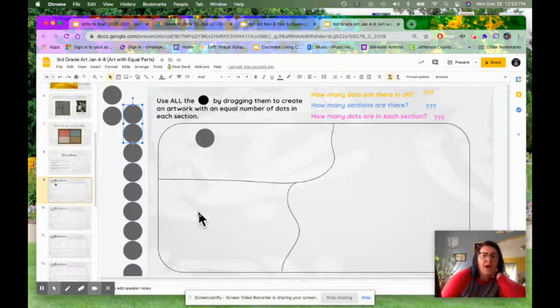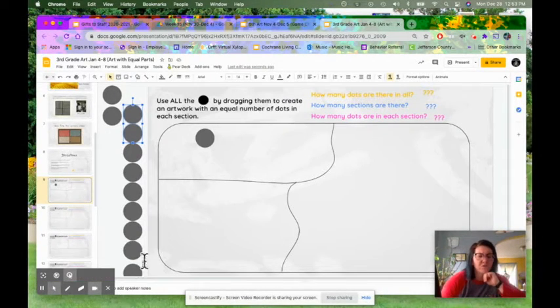Okay. So how could I figure out how to put the same number of dots in each section? Well, first, how many sections are there? 1, 2, 3. 3 sections. So I could count all these up. 1, 2, 3, 4, 5, 6, 7, 8, 9, 10, 11, 12. And now I need to figure out, okay, if there's 12 in total, and I need 3 groups, I don't know how to do that though.